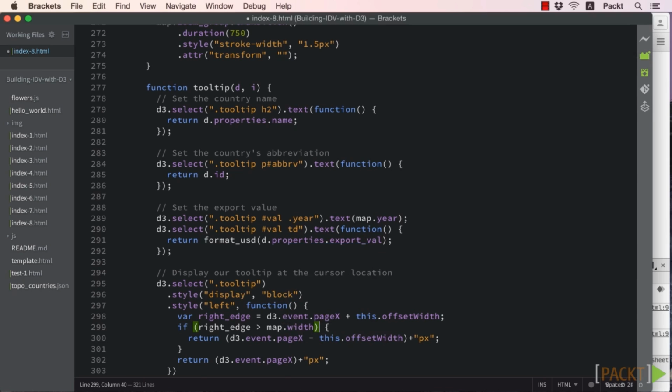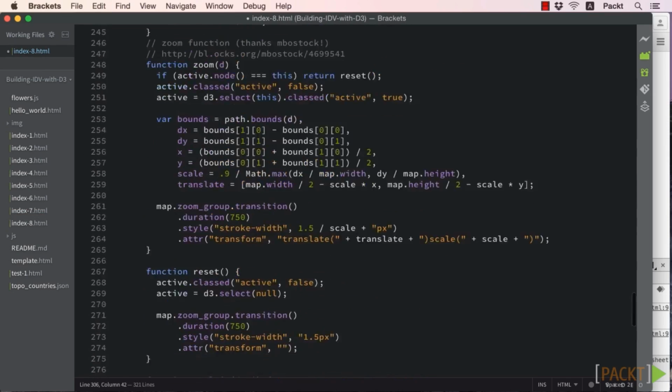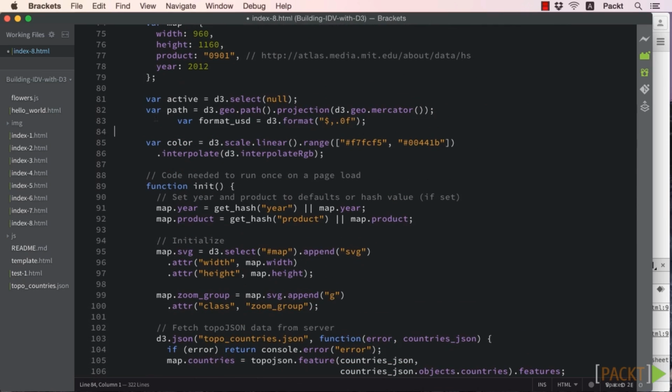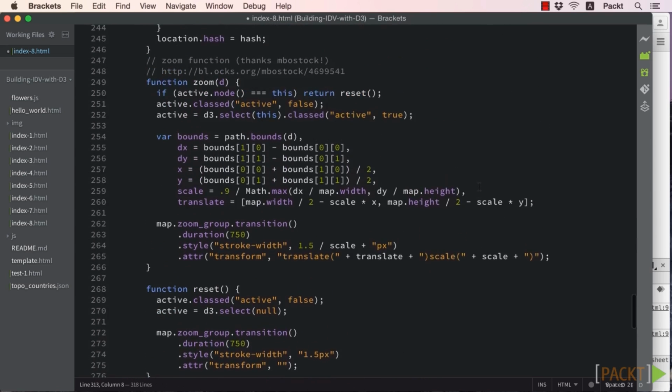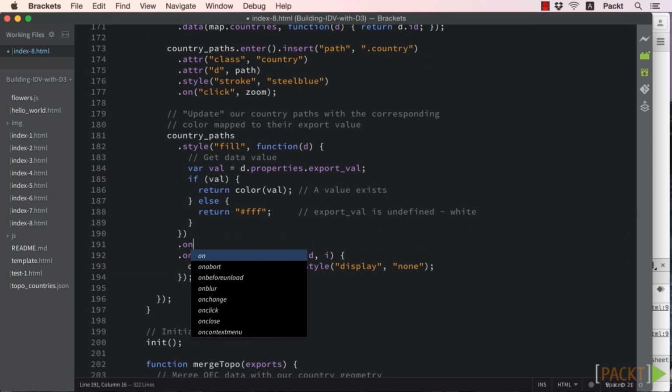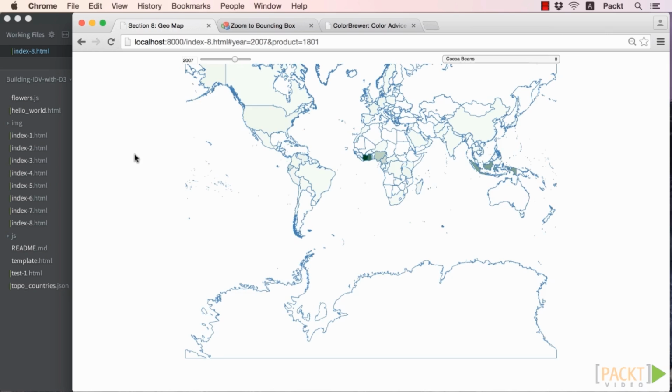Other than the width and height being properties of map, the rest of the tooltip code can stay the same. Remember, this is all the logic one needs to change the direction the tooltip is drawn if our cursor is too close to the edge of the screen. Finally, we need to call tooltip on mouse over, which we can do along with updating the fill style. On mouse out also needs to be handled the same as before by setting the tooltip's display style to none. With that complete, let's test it in the browser. That works! 2 polished functions down, 1 to go.